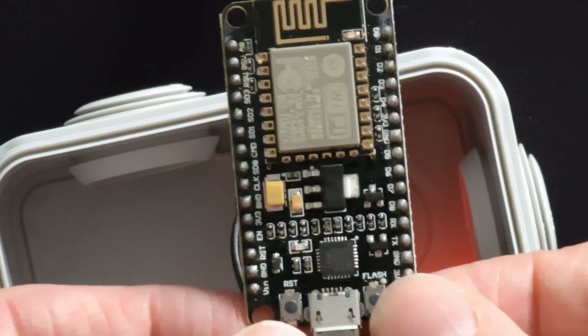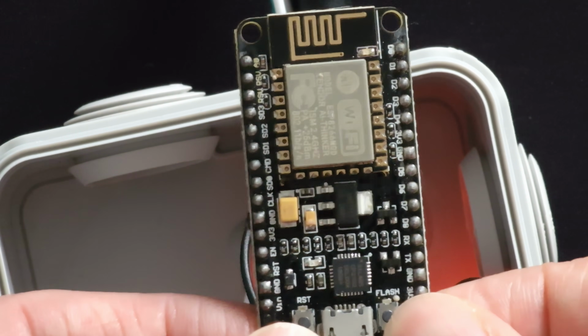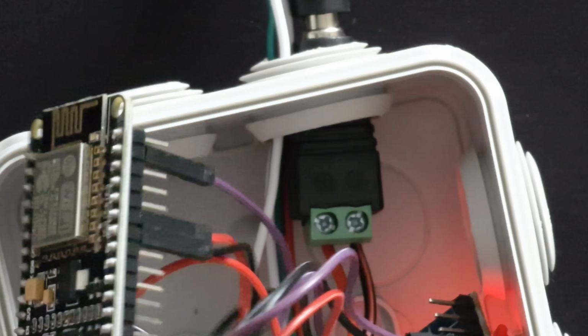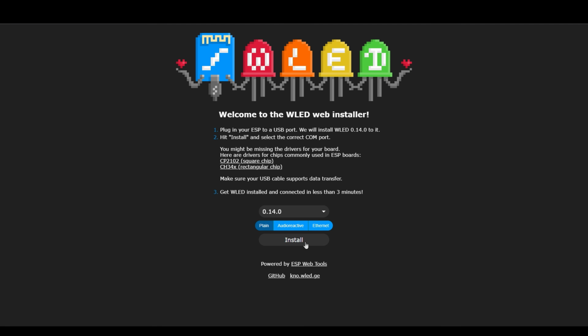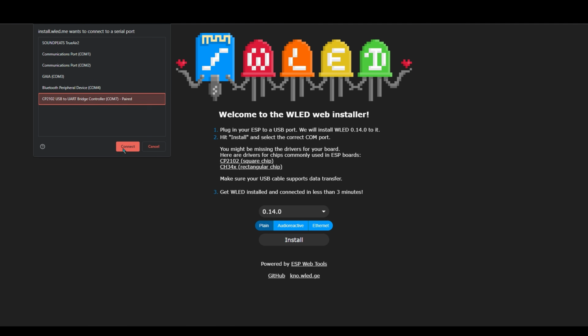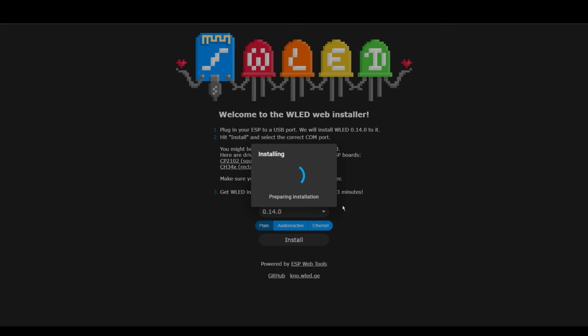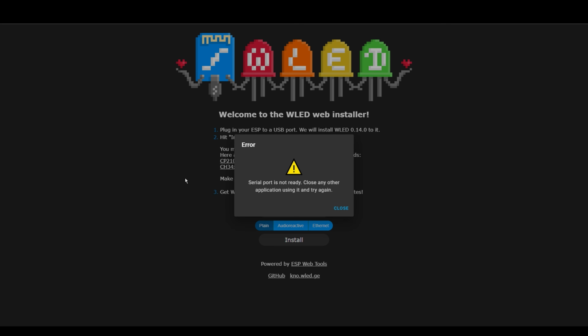We're then going to need to get the ESP device into bootloader mode, which can vary per device. For the Node MCU, you need to hold the flash button whilst pressing the reset button, and then it will go into bootloader mode, and then you can release the button. Then just press install on the website, and if you've done everything correctly, then it should install and just take a couple of minutes to install. Otherwise, you might get an error message and you'll have to try again.